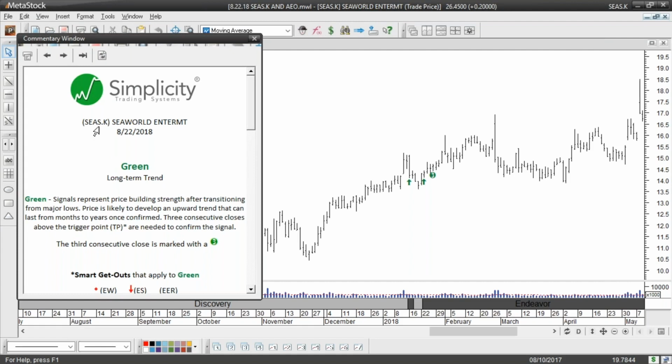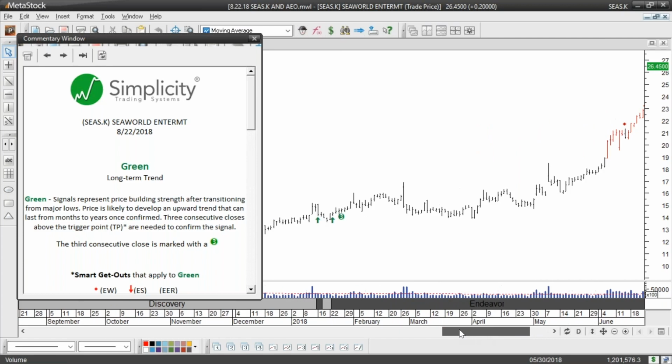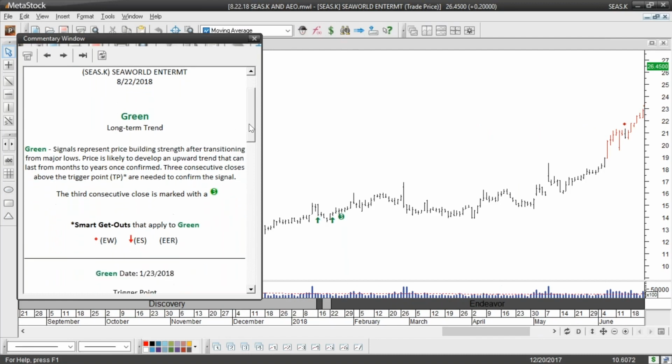First and foremost, we have the ticker symbol SEAS.K, which is SeaWorld. Then we have today's date. We know it's today's date because you always get a little marker represented by a downward pointing arrow on today's date. Next, we know that we are in the green expert advisor, and that's the signal that we're paying attention to. We also know that, simply put, green signals represent long-term trends.